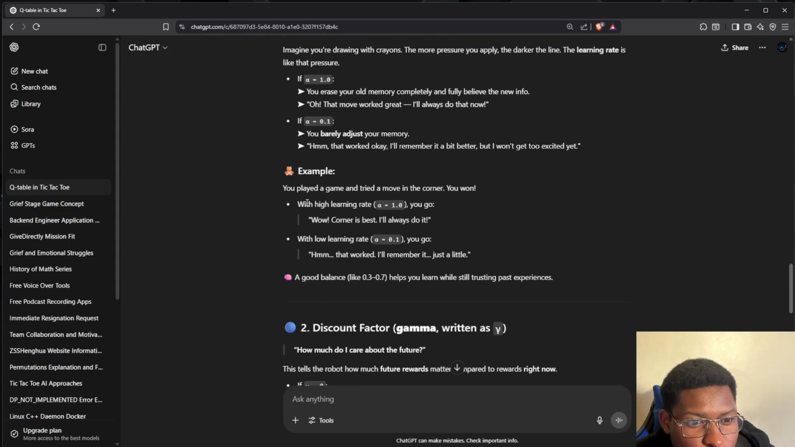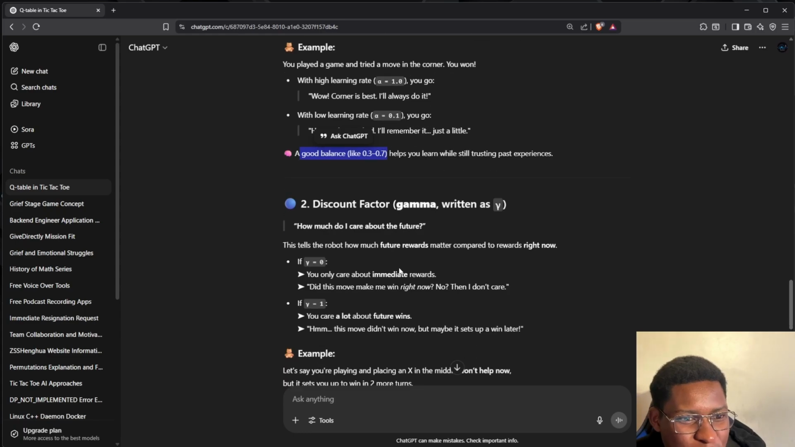Here with a high learning rate, that is 1. That's a high learning rate. Basically, if I win, I trust that information fully. And with a low learning rate, I'll give 0.1. Okay. Okay, nice. So a good balance like 0.3 to 0.7 helps you learn while trusting past experiences. Right. So I think I might take ChatGPT's word on that.